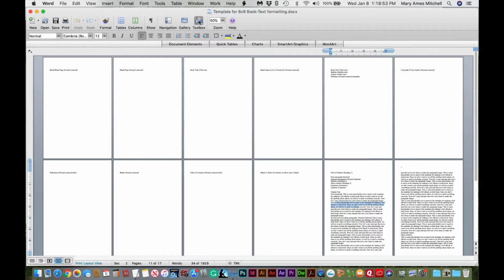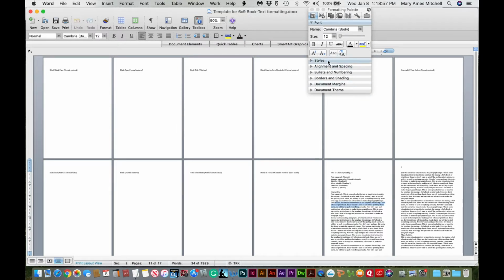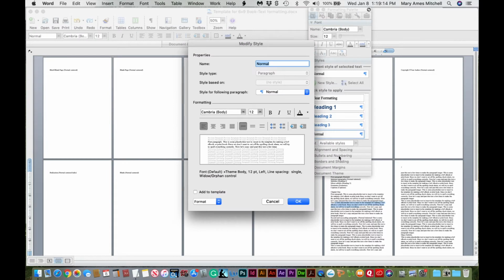So we're going to go to the toolbox and open up the formatting palette. And here you have the styles section, and that's where we're going to work. So here's Normal down here. There's also the heading styles. And we're going to take Normal, the little paragraph at the end turns into an arrow, and we're going to scroll down to Modify Style. We're going to keep the name just as it is.